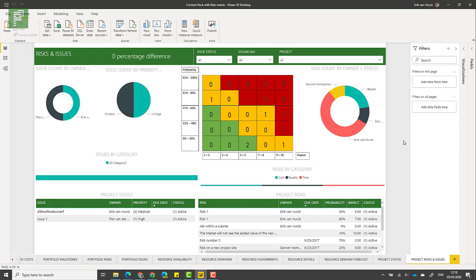Today I'm going to look at three improvements on the risk matrix that I created a while back. Power BI has a monthly increase in functionality, and there are three things that are interesting to have a look at in combination with that risk matrix.